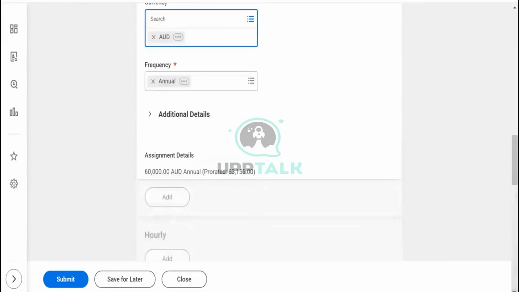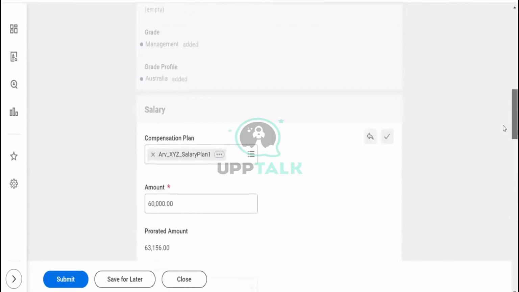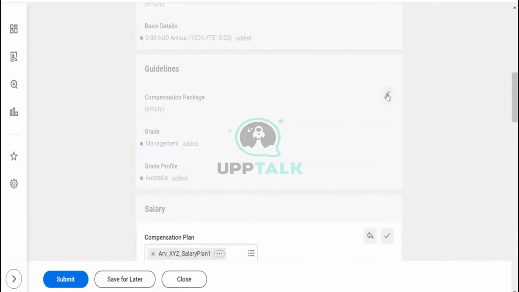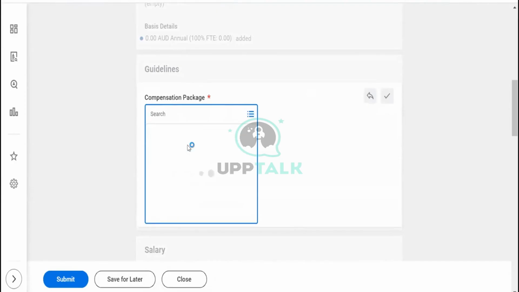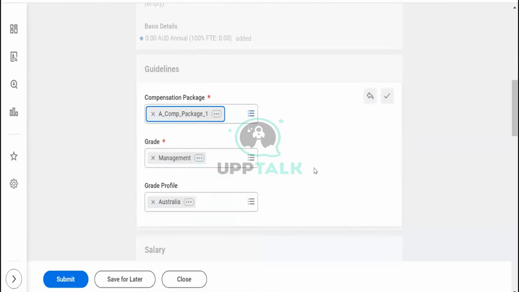Scroll up in the guidelines. We have one plan which is not filled completely, in the guideline section, the compensation package is blank. You need to add the compensation package. Salary, select any random compensation package. Bio compensation package, yes. Select. Always, it is advisable to have the compensation package and salary plan similar.